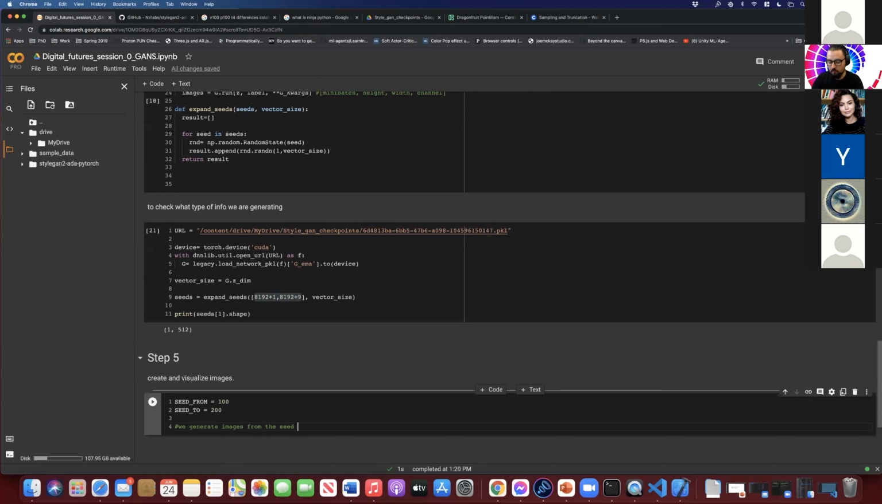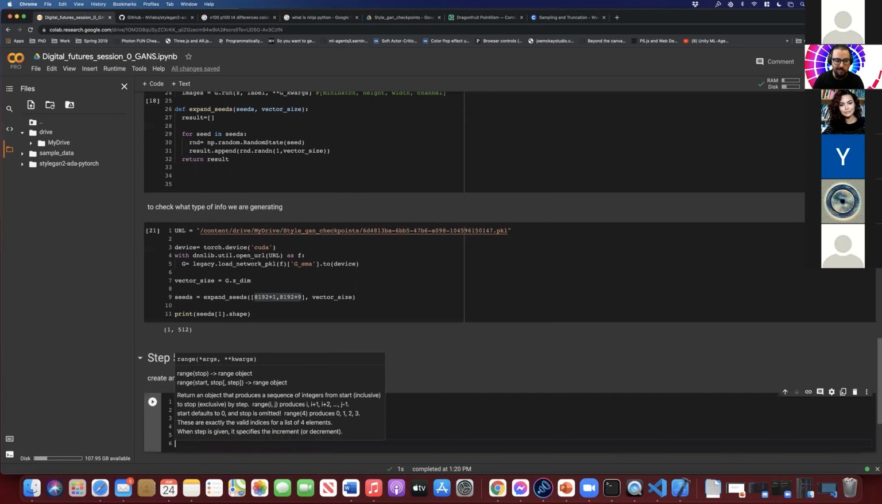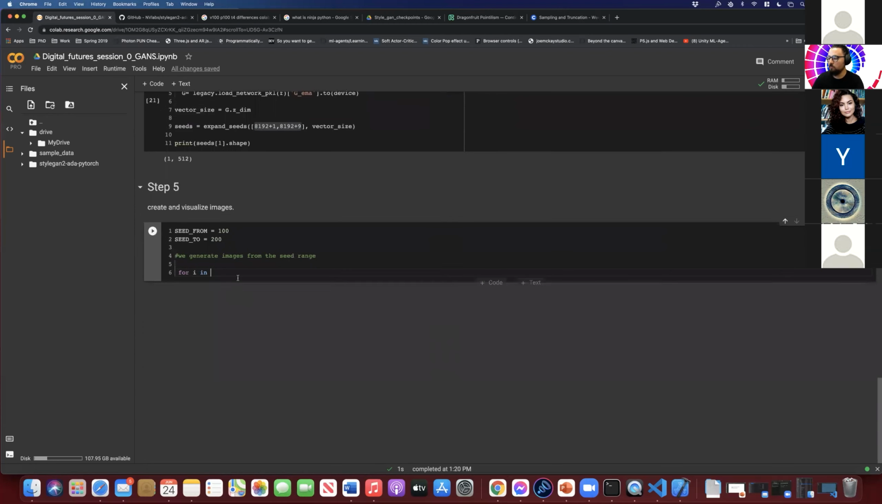And here now we generate images from the seed range. Basically, we'll say for i in range, and that range will be seed from. So basically, our iterator i will go from 100 to 200. Oh, sorry, it's seed 2.